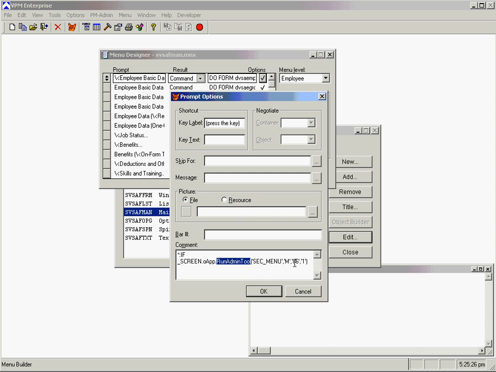So we identify that this is menu security, and we want to have this method return true or false based on whether or not the user has the right to run this particular menu option. So we pass it the number of the menu and the number of the menu option within that menu. And so you don't have to enter this. This is entered automatically for you.